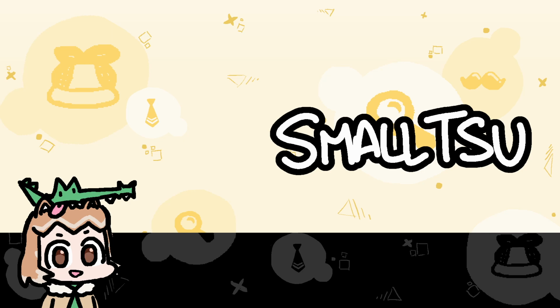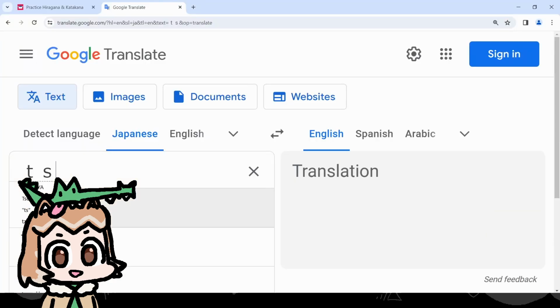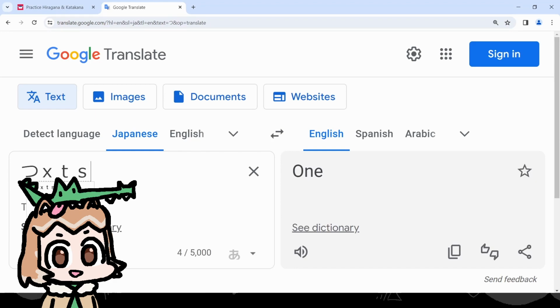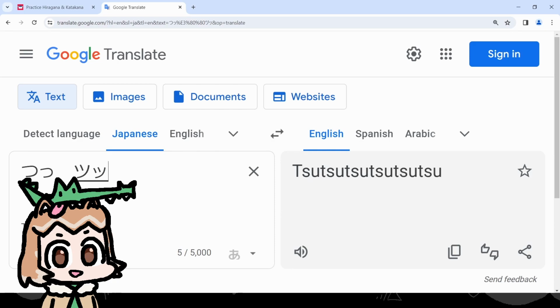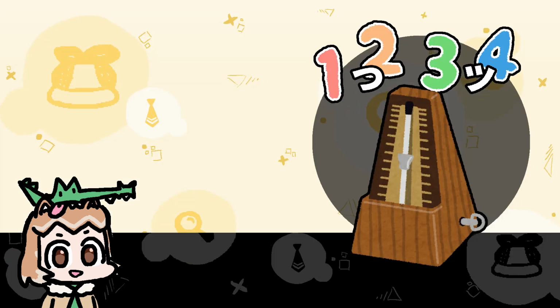Small tsu. In addition to small ya, yu, and yo, we have small tsu. It doesn't make a sound. In fact, it's a pause in a word. In a perfect world, Japanese is spoken to a uniform beat, where each sound in a word takes one beat, like 1, 2, 3, 4. Small tsu means to pause for one of those beats.